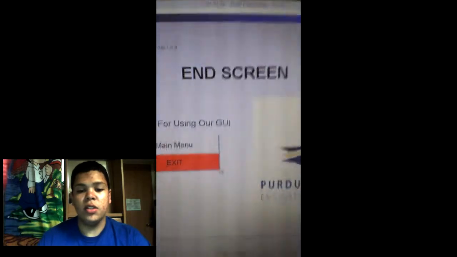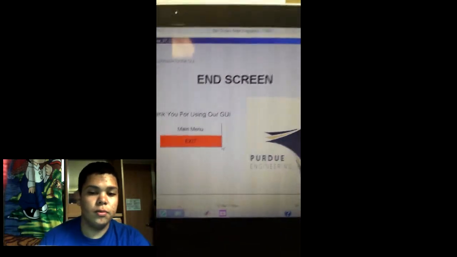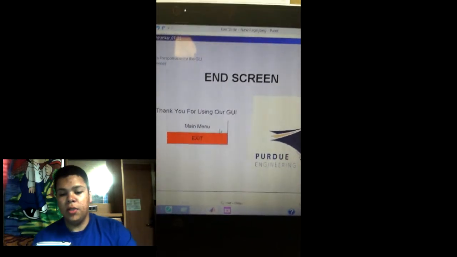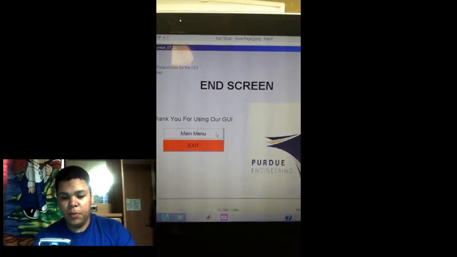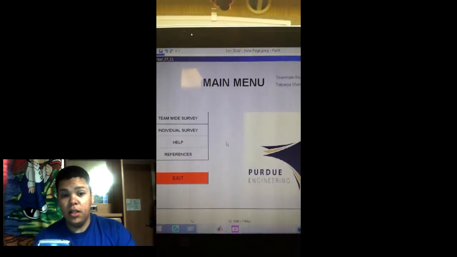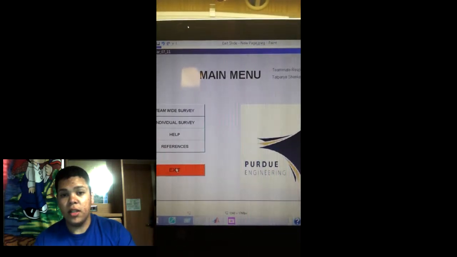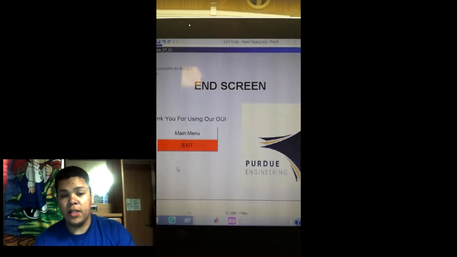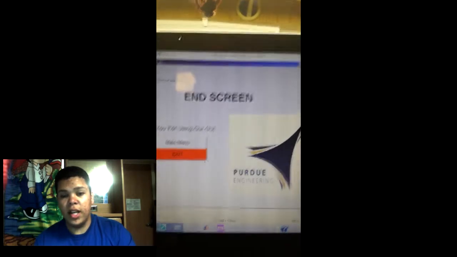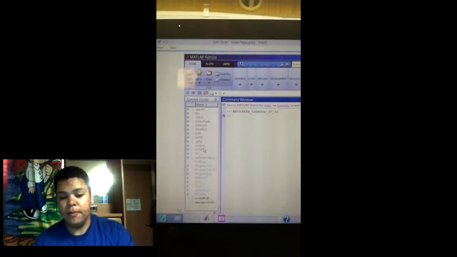Now that we've seen the flowchart, let's take a look at the actual GUI working. Here you can see the GUI with its two buttons. If the main menu button is clicked, it will revert to the main menu screen. If the exit button is clicked, it will revert back to the end screen, which then, if clicked again, will exit the user from the GUI.